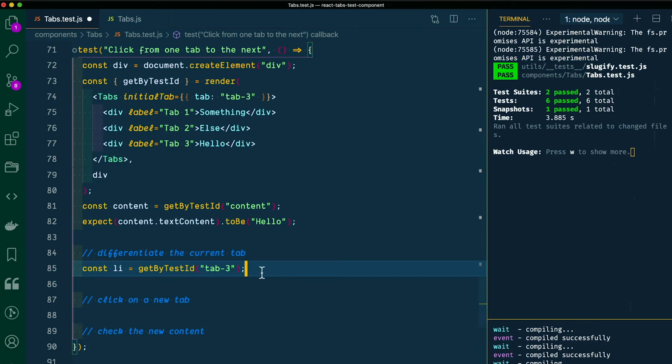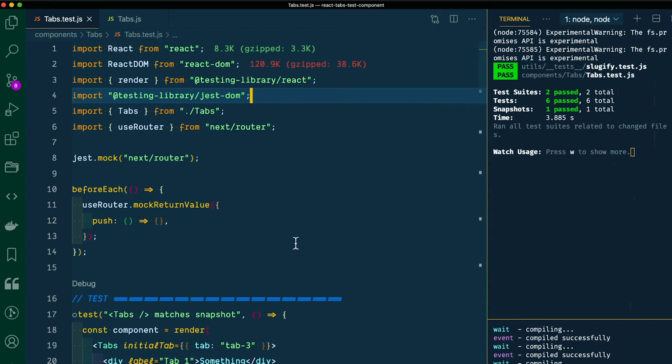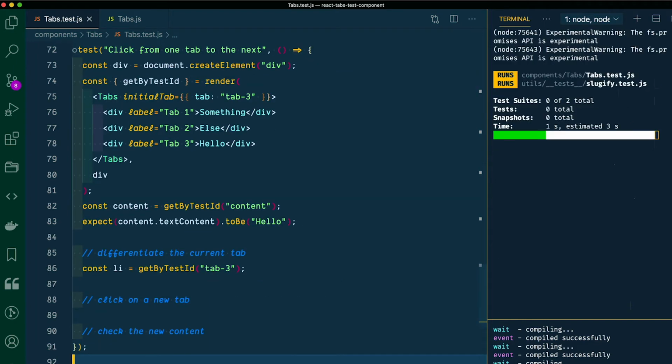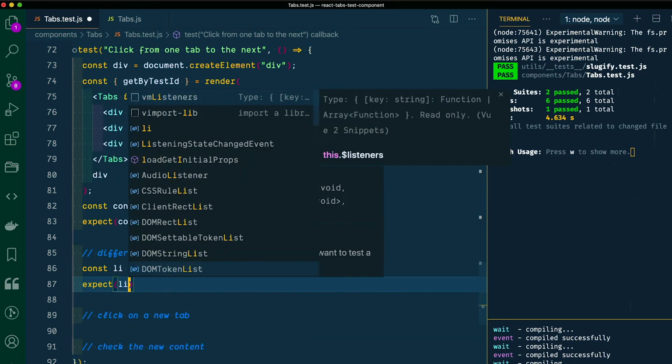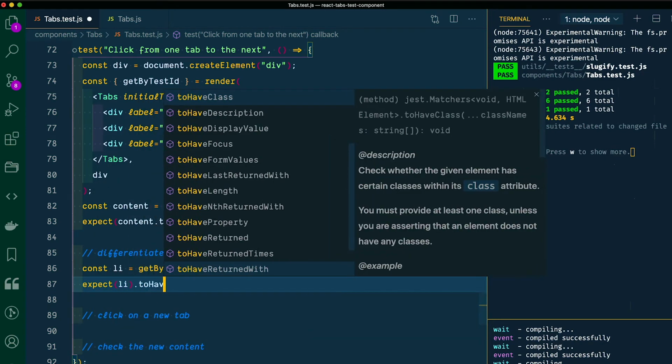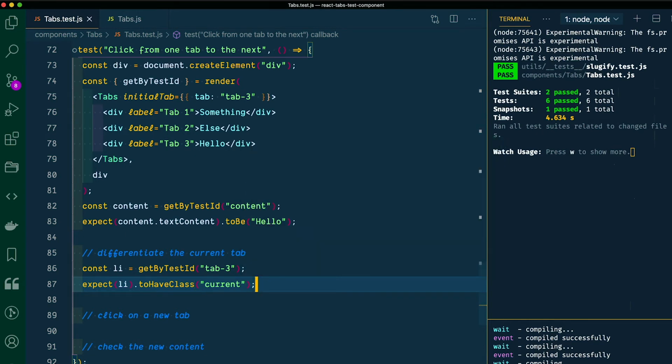So I'm gonna go back to VS Code, and we wanna add that line to the top. And then let's go back to our tests at the bottom and make an assertion. So I'm gonna say we expect our LI to have a class of current. Give that a save. Now we need to click on the new tab.